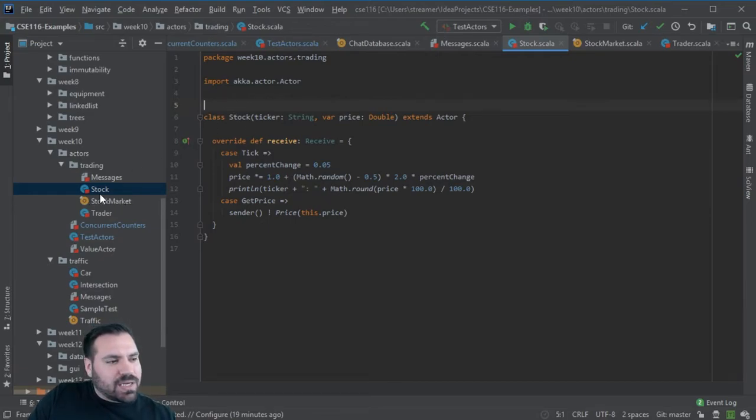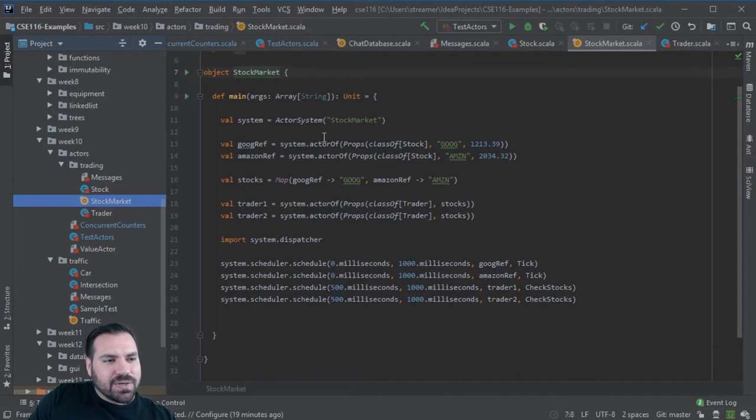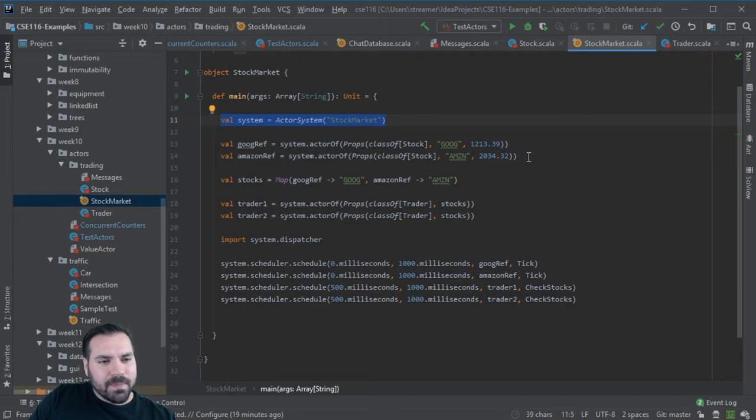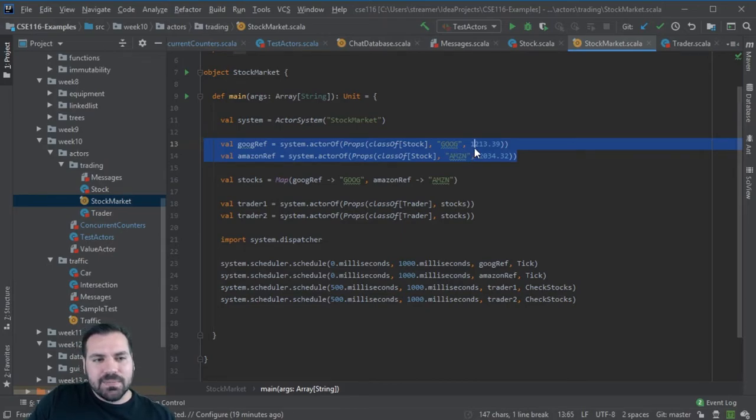So let's start with the stock market class. This is going to set up the actor system and add our actors to it. So I'm going to set up my system, create a couple of stocks. For this, we're going to trade Google and Amazon and give them some initial prices.